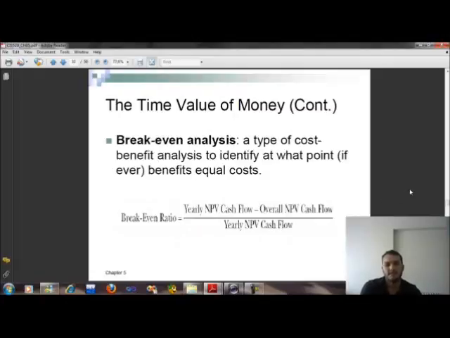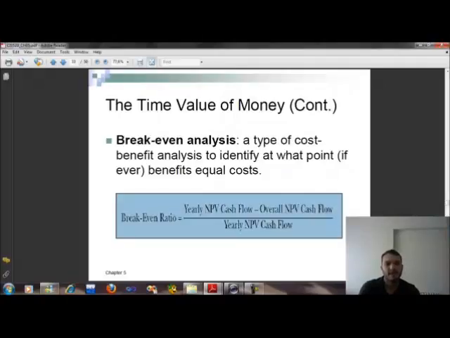It is a type of cost-benefit analysis to identify at what point benefits equal cost, and here is the formula for this part.